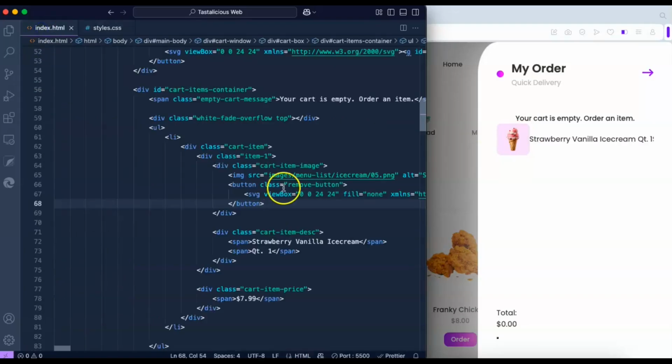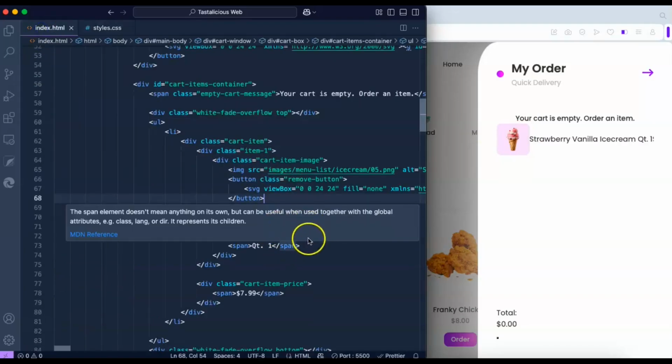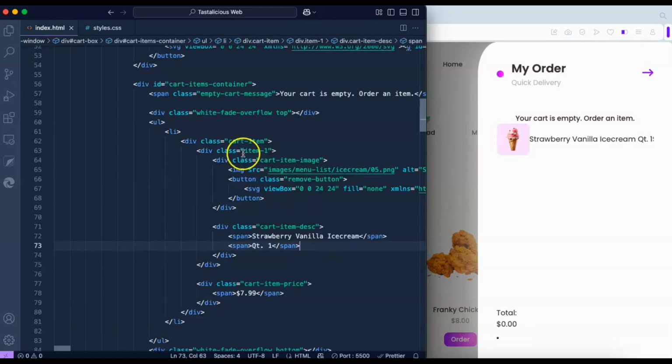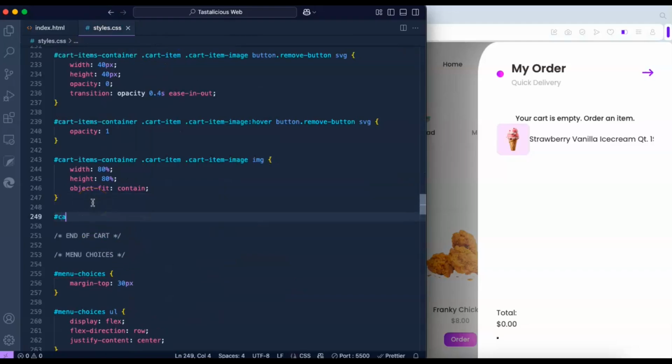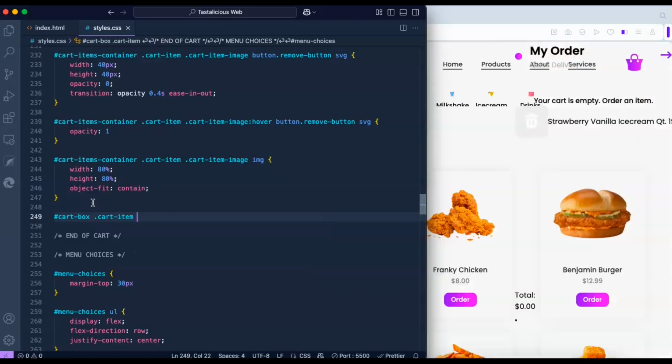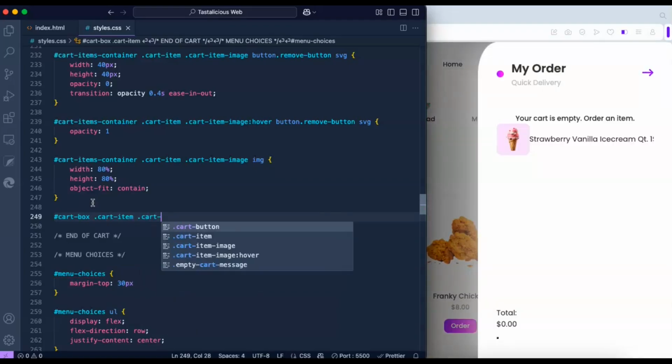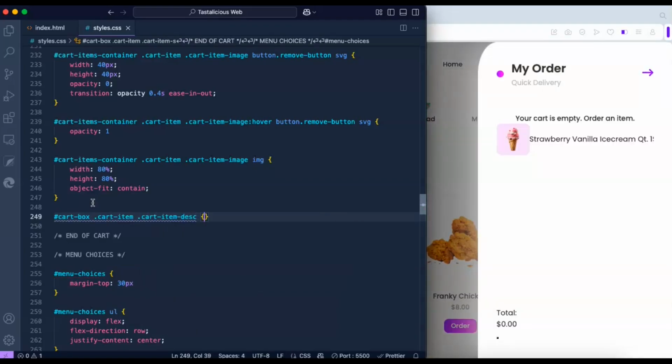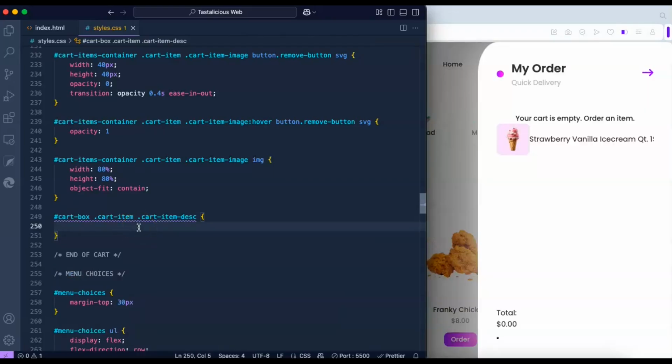Now when we check our HTML page, we can see that the description is the second element of item 1. So it is part of the cart item class. So we're going to select the cart box, then we're going to select the element that it is in, and then we want to select the description text itself, the element that we want to modify.